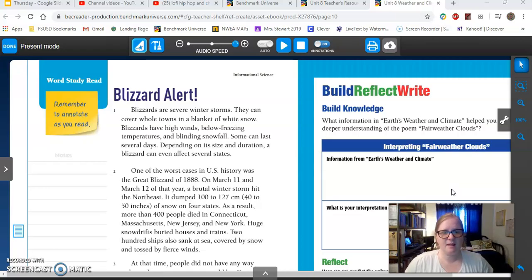On March 11 and March 12th of that year, a brutal winter storm hit the Northeast. It dumped 100 to 127 centimeters, or 40 to 50 inches, of snow on 4 states. As a result, more than 400 people died in Connecticut, Massachusetts, New Jersey, and New York. Huge snowdrifts buried houses and trains. 200 ships also sank at sea, covered by snow and tossed by fierce winds.